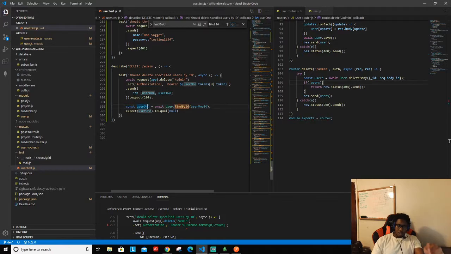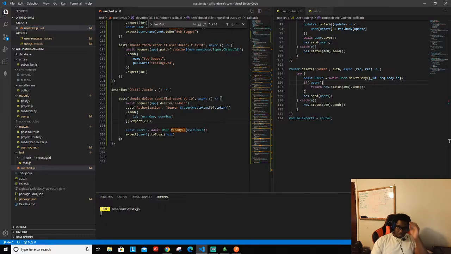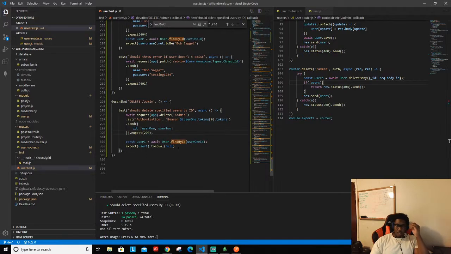So let's change this. Let's just say user one like this, because I think we're overriding a user with the same name. We're overriding another constant, the global constant. And there we go. So now we have access to that. And then we can do the same thing with user 2, and we're just making sure that they don't exist anymore.